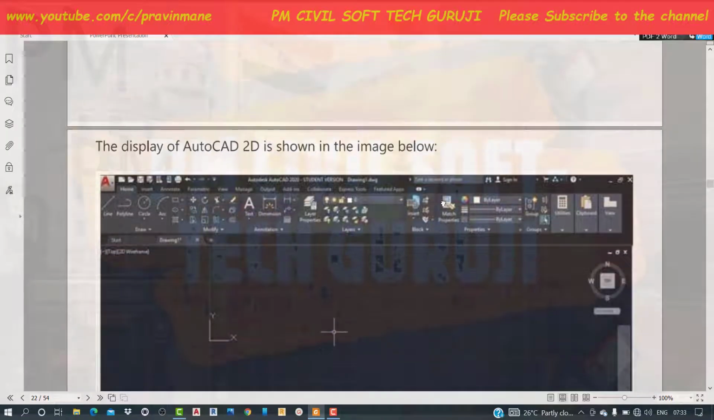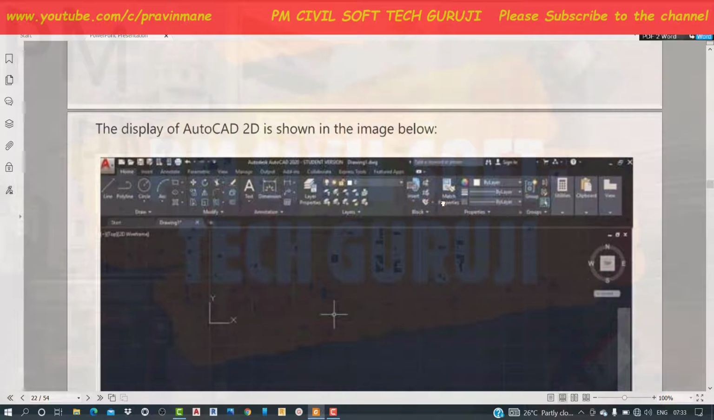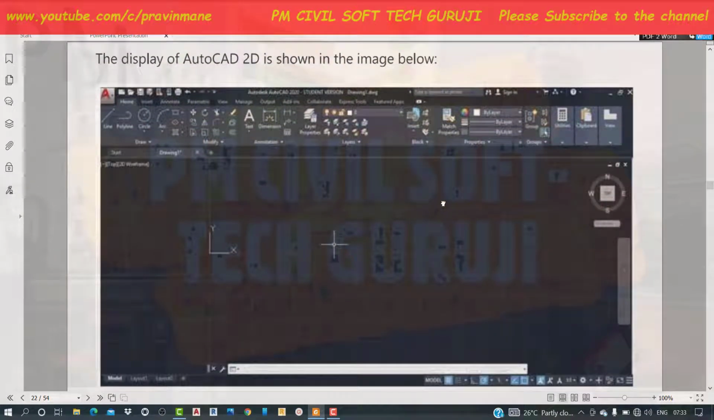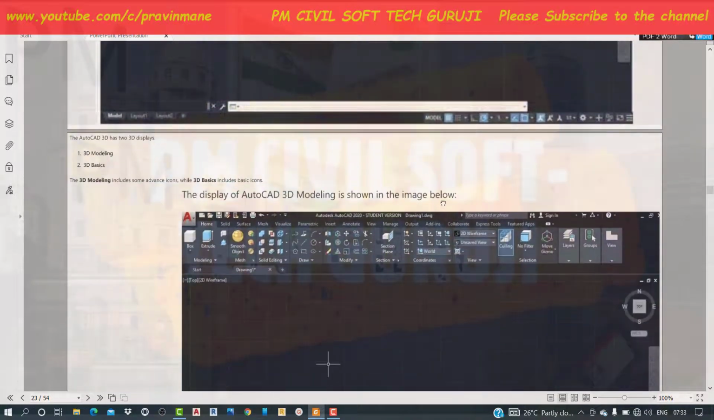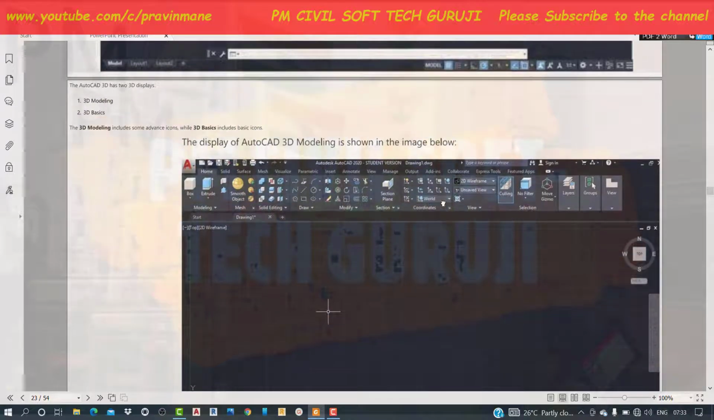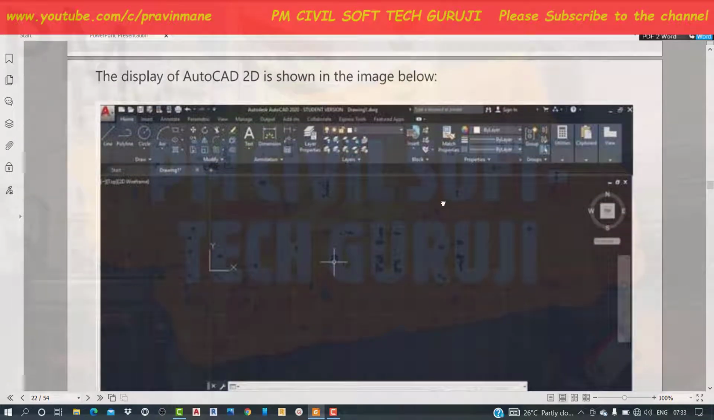Now, this is some of the theoretical part that we need to learn before learning the different 2D and 3D commands of AutoCAD, or to learn AutoCAD. Then we will see the display of AutoCAD 2D. The display of AutoCAD 2D will be shown like the figure. Then 3D. So different commands are shown. The screen is shown. This is the screen. This is the command line.